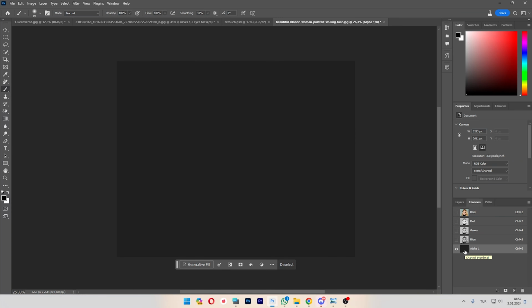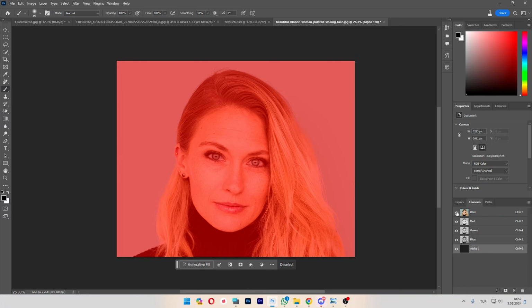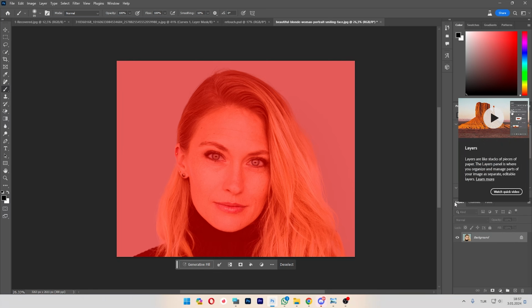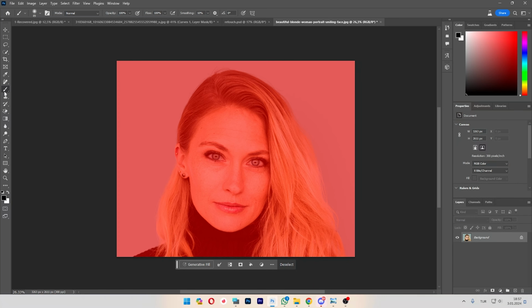With alpha selected, press Ctrl and click once on the alpha layer. Let's ignore it. Select RGB. We go to RGB. We go back to the layers. We select our brush. We select the places we don't want it to retouch, for example, eyes, eyebrows, nose sides, lips.